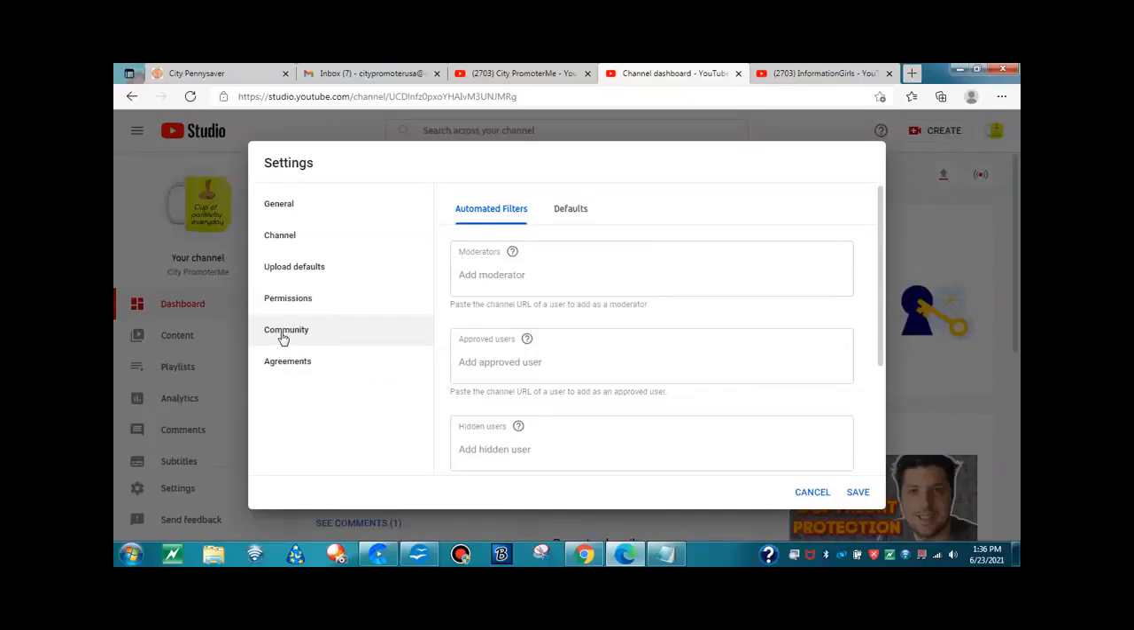Here we're going to go to the community tab. And at the community tab, you will be able to put in moderators here, the first box where it says moderators. Okay. Now you can put in a moderator from your live chat by clicking on the three dots when you're live in your chat, or you can get the link to a person's channel and drop it in this box, and they can become a moderator that way.